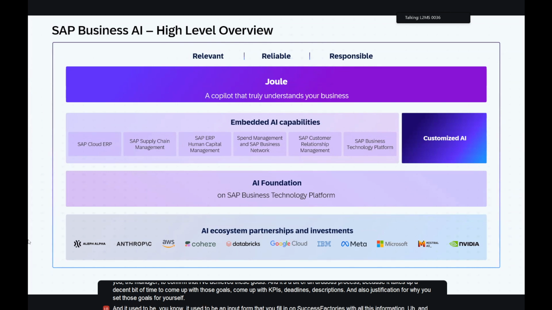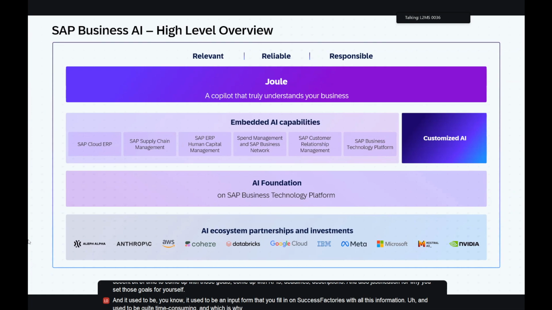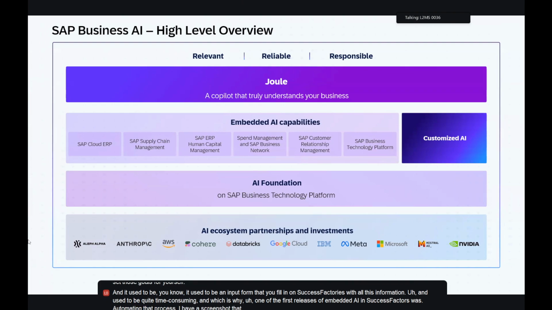and used to be quite time consuming, which is why one of the first releases of embedded AI in SuccessFactors was automating that process. I have a screenshot that I'll show you. I'll do a callback to this information when I get to that slide.